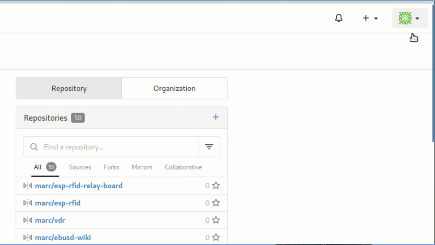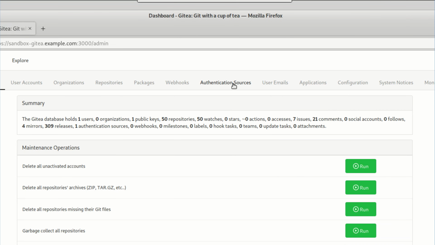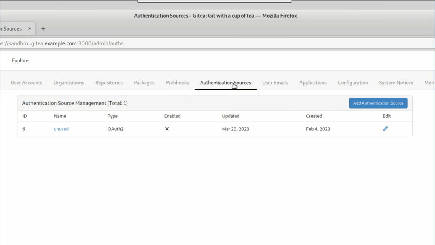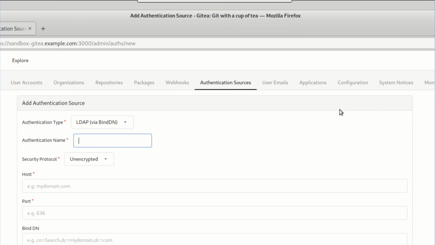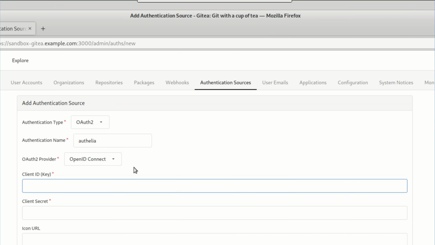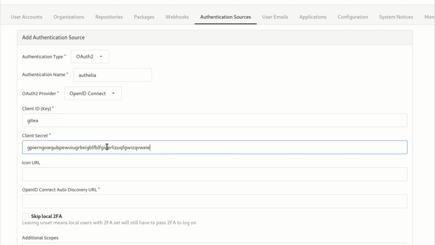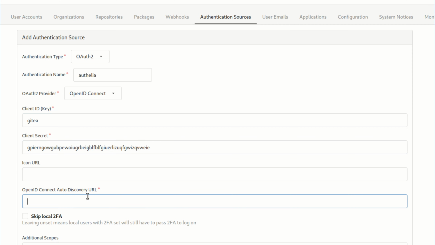Let's wrap this up with configuration for Gitea. Here, the config is done under site administration, then authentication sources. Click on Add authentication sources, choose OAuth 2 as a type and OpenID Connect as a provider. Fill in client ID and secret. Just this time, Gitea can actually use the auto-discover URL directly. So let's put in the .well-known URL here.